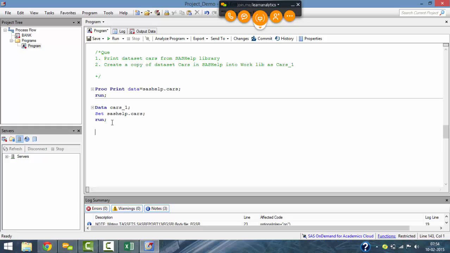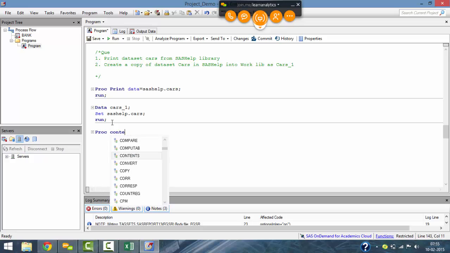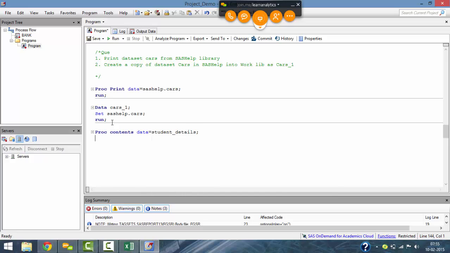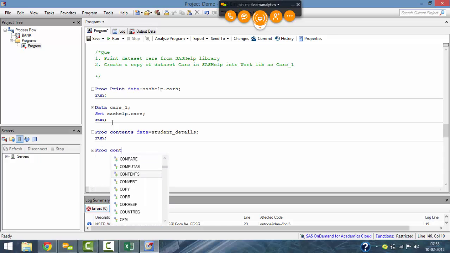Okay. Before we close the session, I will leave you with a proc step. You can try it whenever convenient during the day and let me know what it does. I will paste it in your chat also if you want. Proc Contents data equals student_details; run.